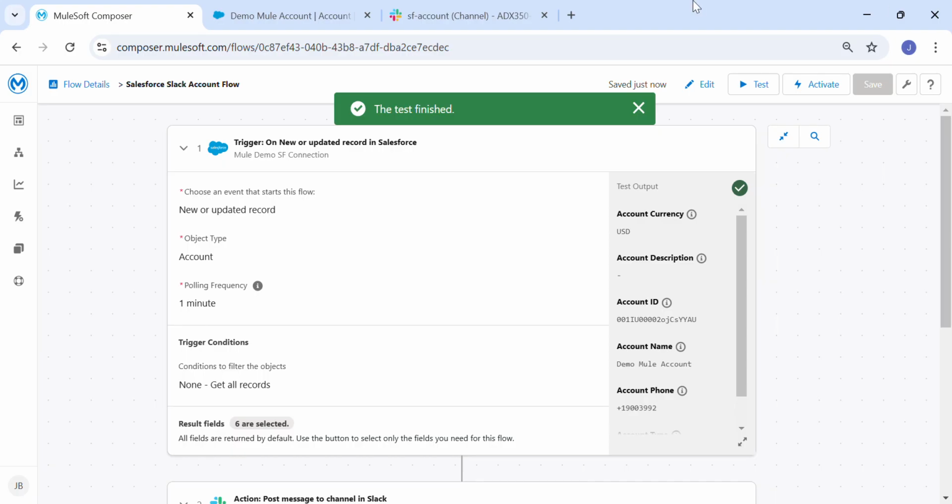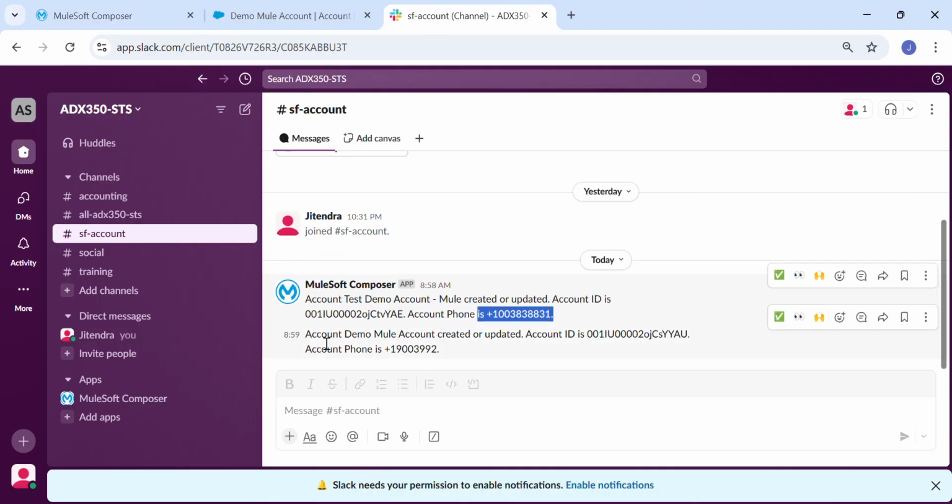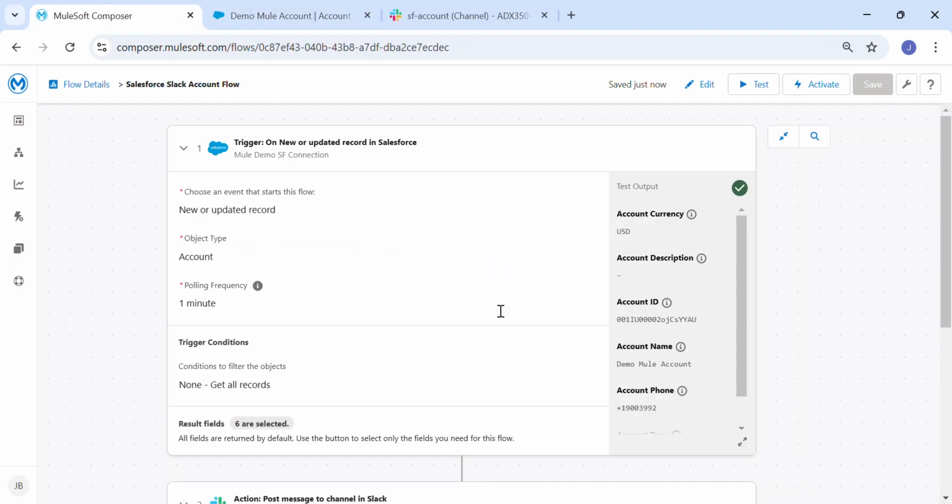Okay, the test is finished. It should generate a notification. So you can see the Mule demo account created or updated, account ID is this, account phone number is this. So you can see the Slack message. This is how we can easily integrate Salesforce and Slack using MuleSoft Composer.